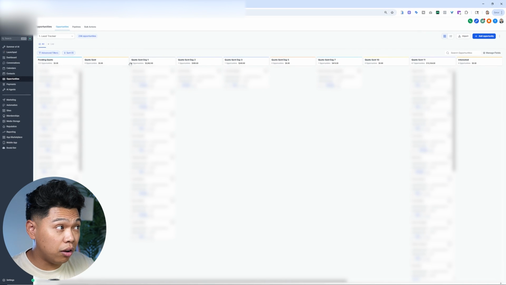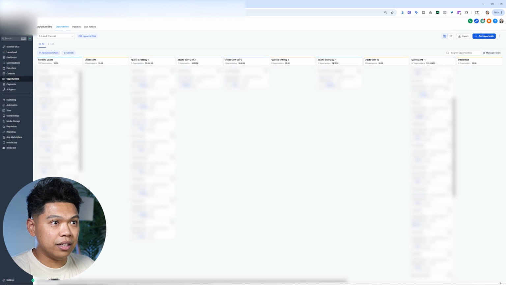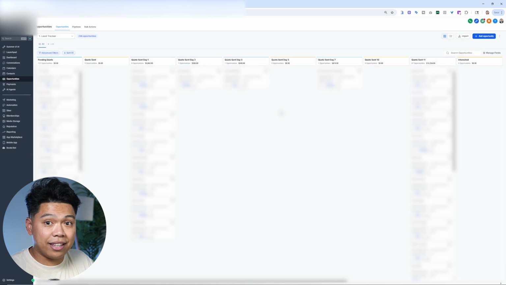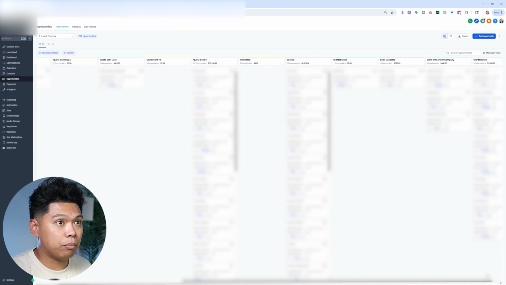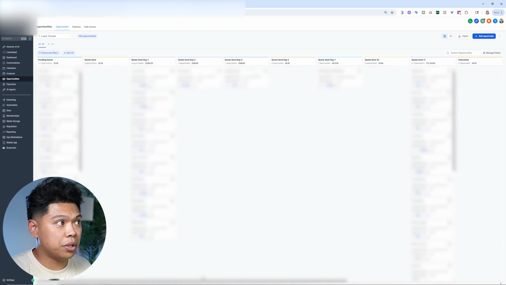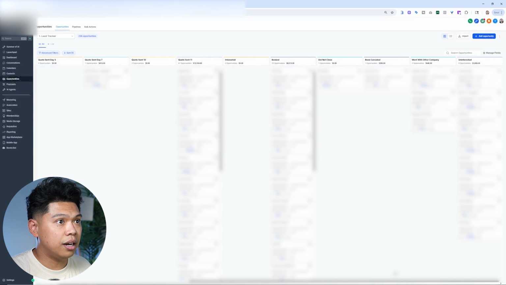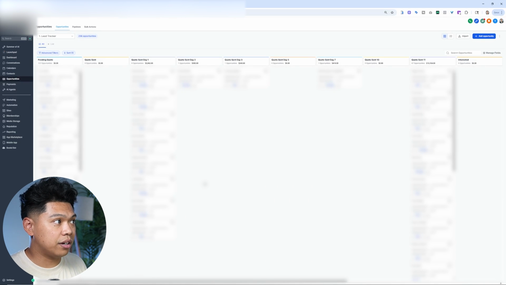Now I'm blurring all these out because there is a lot of actual data in here. You can notice the quote sent, day 1, day 2, day 3, quote sent, day 11. So they want it like this. Every client's different, all the way up until the very end: uninterested, those that booked, and how much they actually booked for. This is a client we just started working with not too long ago, and yeah, they're pretty dialed in.